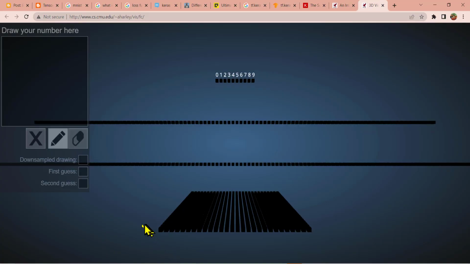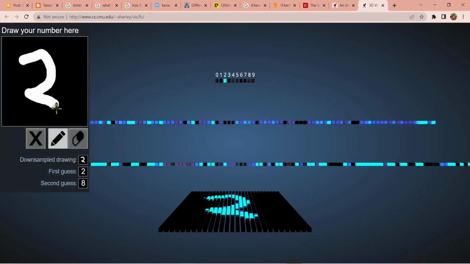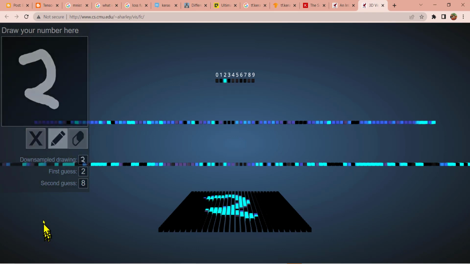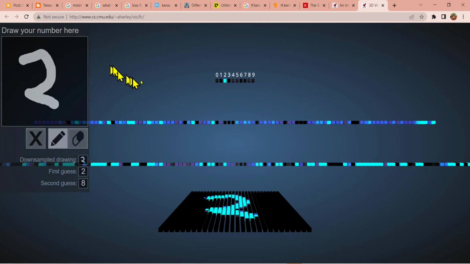So this is the visualization from Adam. I write any number here. For example, I write 2, and we are able to see that the machine has also guessed it as a 2. The second guess is 8, and we can see that this neuron, which is 2, has been highlighted as the number 2.